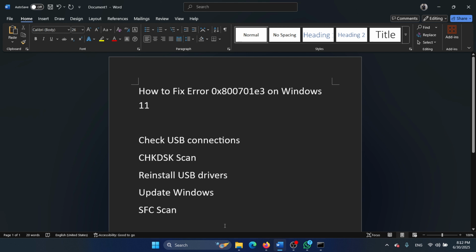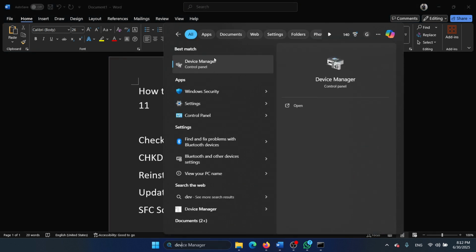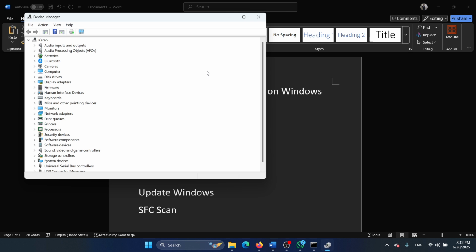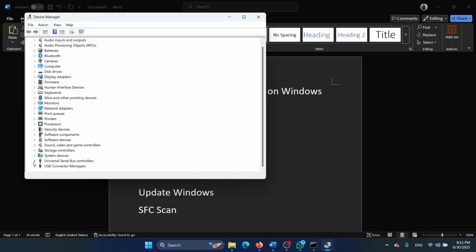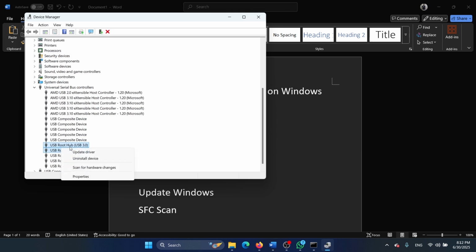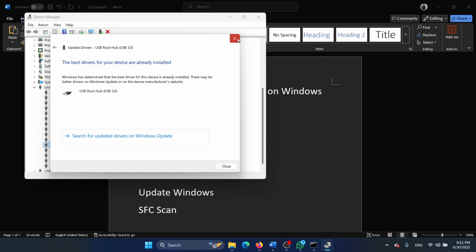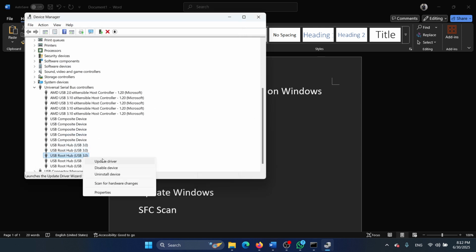The next solution is to reinstall the drivers. Search for Device Manager and open Device Manager. Scroll down to USB Universal Serial Bus Controllers. Right click on the first one and update the drivers, and do that for all the root hub drivers.